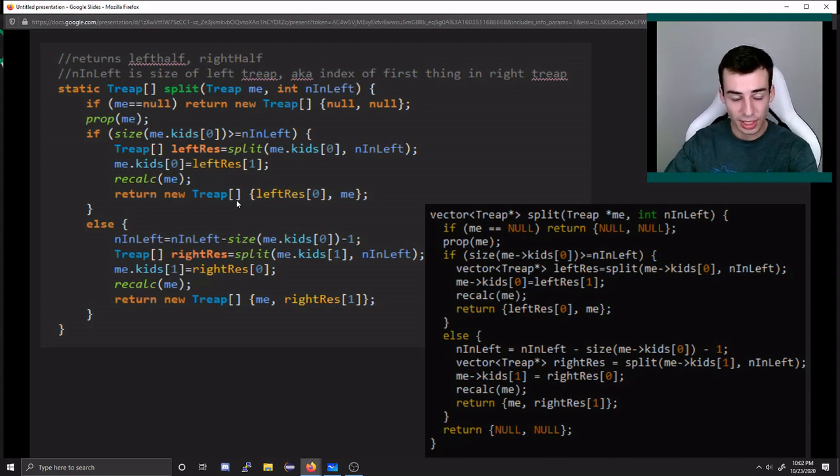So now this is the implementation of the split method that I talked about. We want to split some treap with some amount in the left side. Now the left, in left, will be the size of the left treap. It'll also be the index of the first thing in the right treap. That's a good way of thinking about it. Now, if we're splitting something that's null, that means we're at the very bottom, right? So the 2 halves are both empty. So we just return null and null.